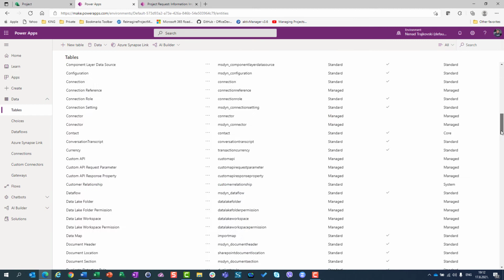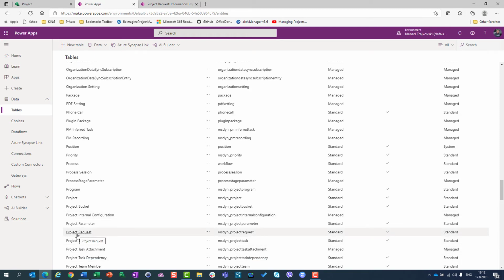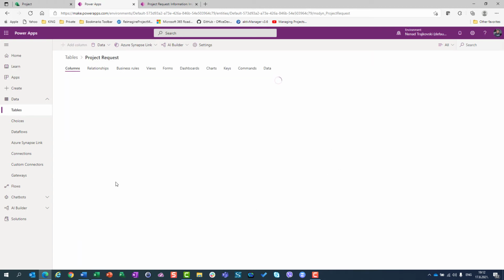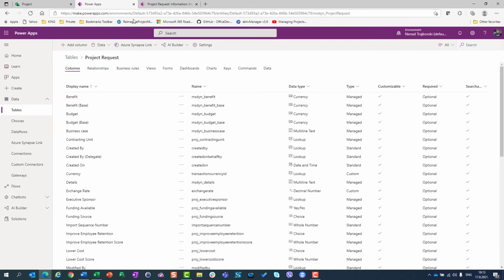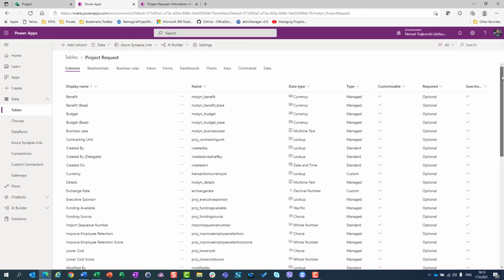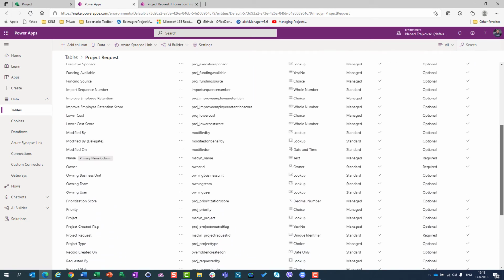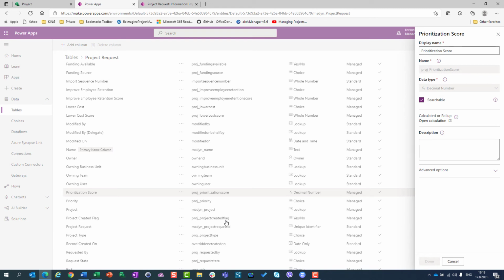And I'm going to search for project request, which is down here. I will click on the project request table. Here, all data about project request are stored. What do I want to know? I want to know what the prioritization score is, how is it calculated? So I will find the column called prioritization score. Okay, here it is. And I will click on this prioritization score. You see, I'm in tables, I'm in the project request table, and I want to see the prioritization score here. I will click on it, and I will see that it is calculated, and I want to see the calculation.